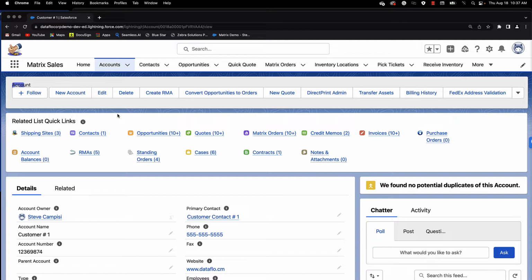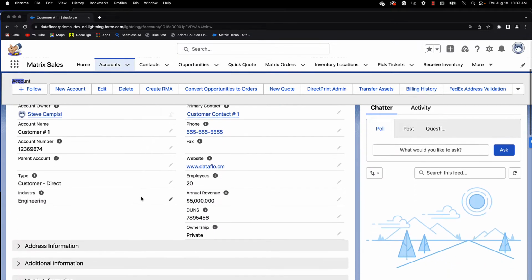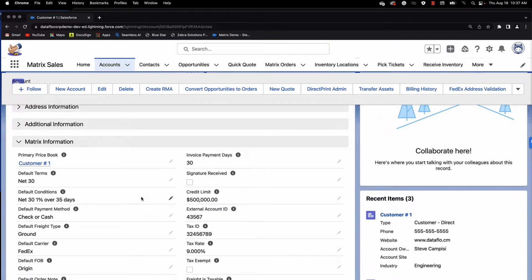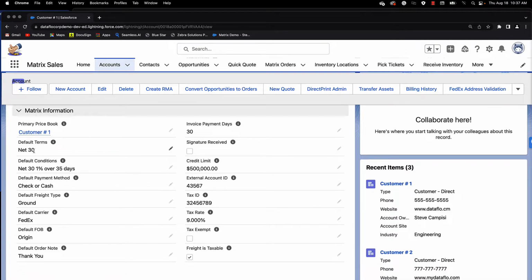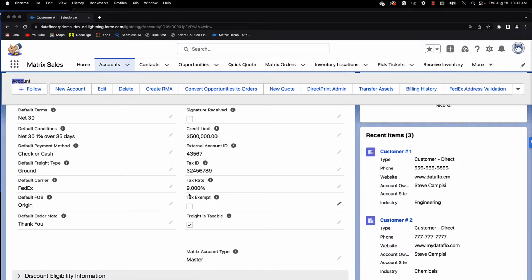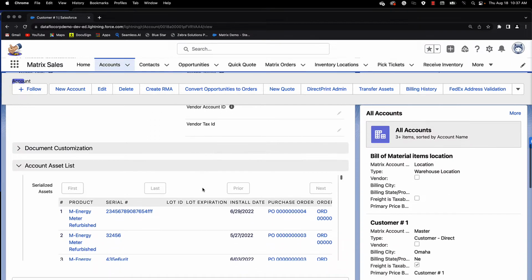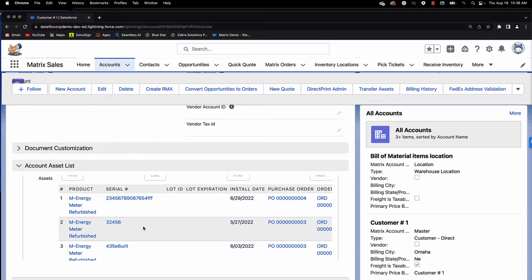So with that said, I'm going to start at an account. And of course, this is just a Salesforce account page with all the typical information. Now, because we do both purchase orders and invoicing, we do have a matrix information area that allows you to have terms and conditions, tax rates, anything that is more financial related. In addition to that, we track all the customer's assets, from serialized assets to non-serialized, all the way to even non-inventory products, which are things like labor and managed services.